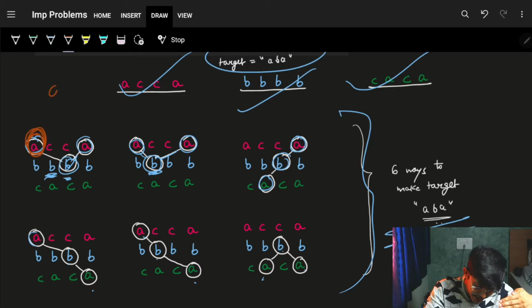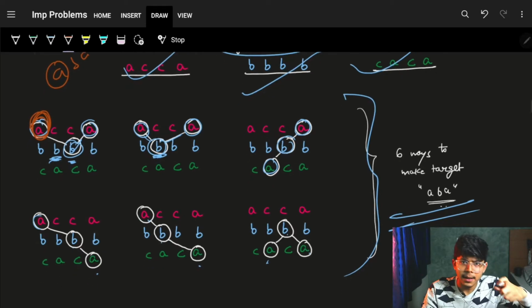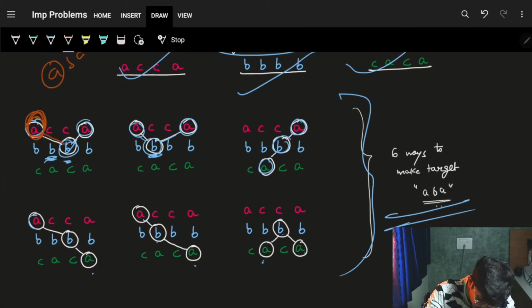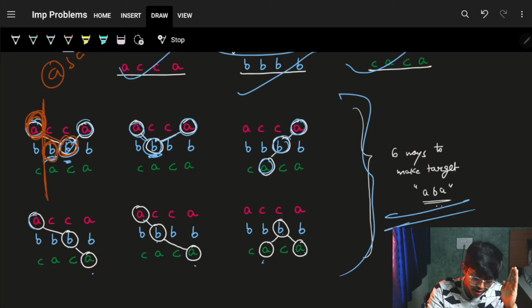Because I want to make a B A. I start with A, then my next option to choose is B. So I just go choose B. Another option to choose B is next just here, because I just have one condition that after this I need to choose. So whatever I can choose. After that I choose B.